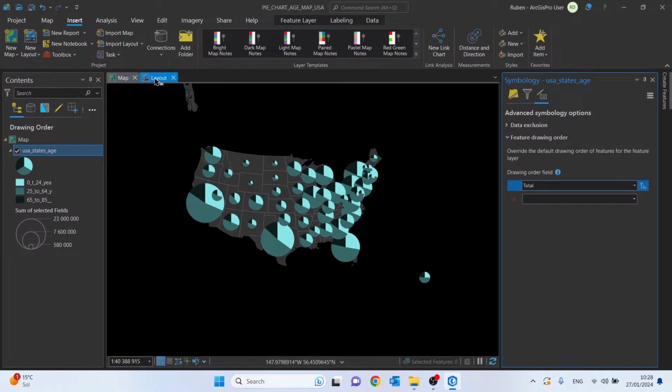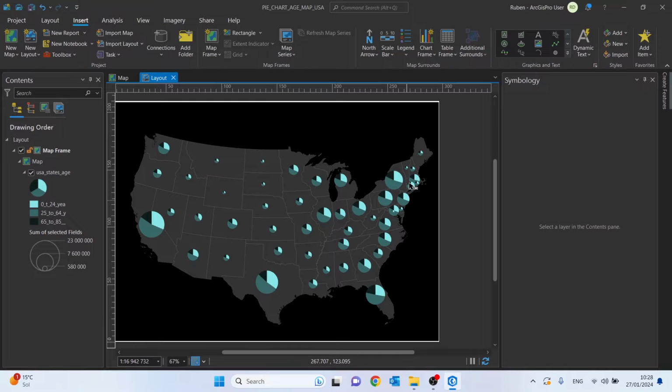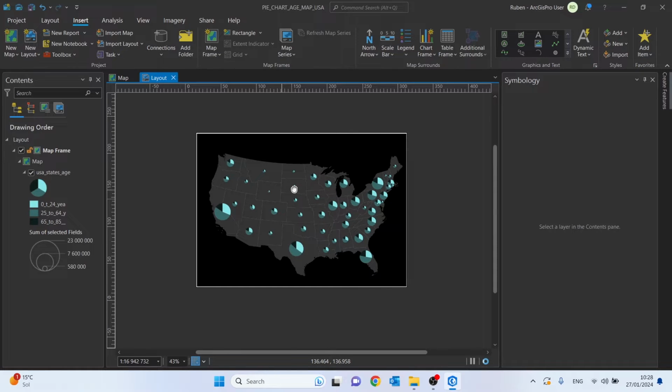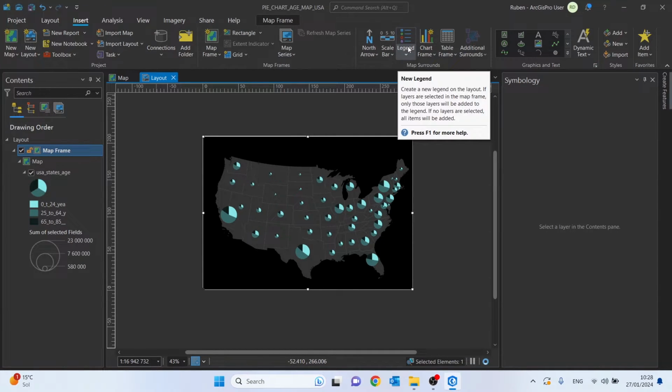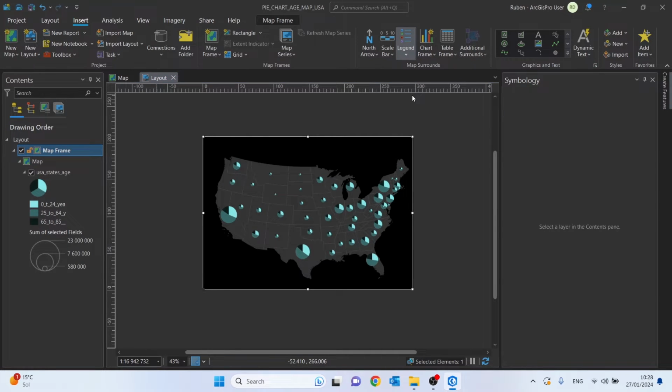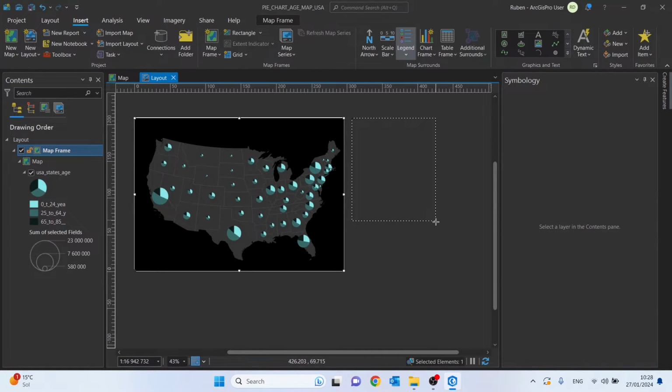Let's go back to the layout view, and as you can see, the graphs that represent lower values stay in front of the graphs with bigger values. Next, let's put a legend in our map, going to Insert, then clicking on Legend, and drag it like this.